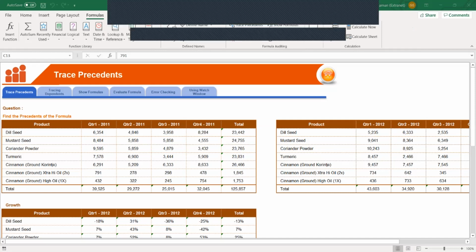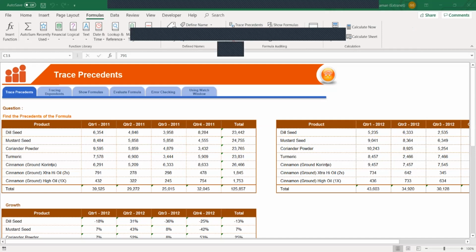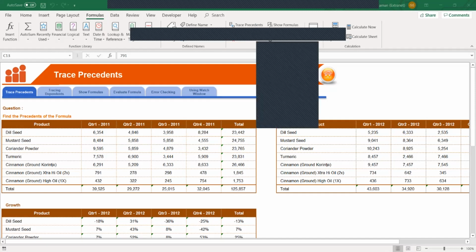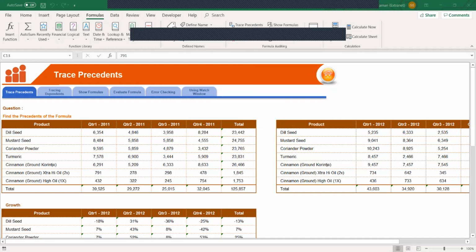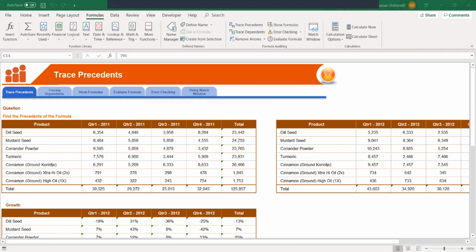So let me draw it for you. It's not taking. Anyways, so are you able to see this formula auditing group? This part that I'm trying to show you. Yes, Vidya. Yes. Okay. See, over here we have few options. We are going to discuss these options and how it will be helpful to us.